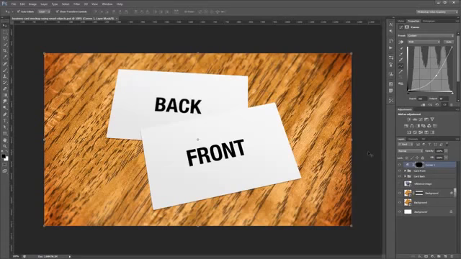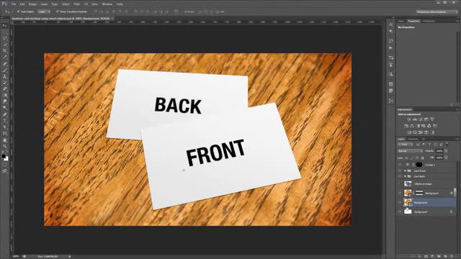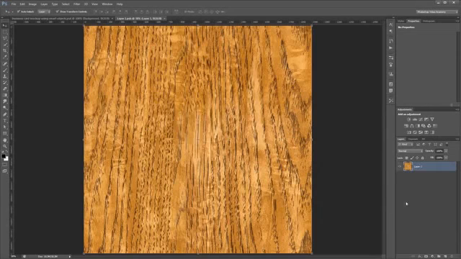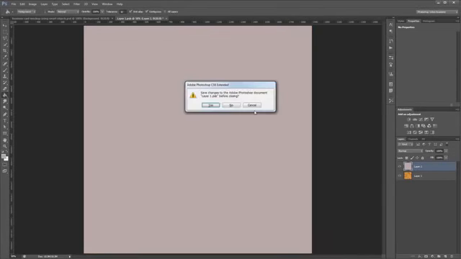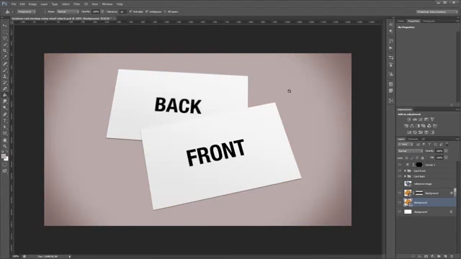So now we're done setting up our mockup. So let's say we want to change the background. All I have to do is double click the Smart Object thumbnail to open that in a new window. And I can do something like create a new layer and fill it in with something like a medium gray. And if I close and save that, you'll see that my background automatically gets updated in my mockup.